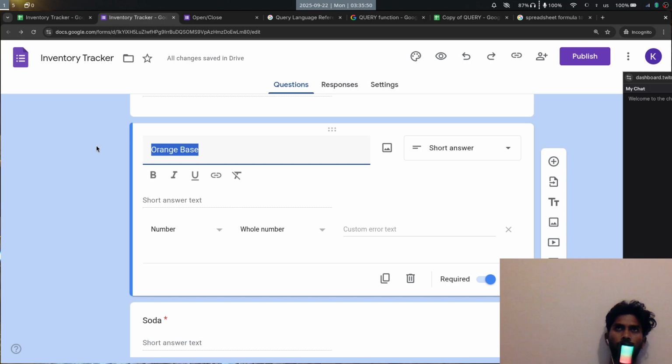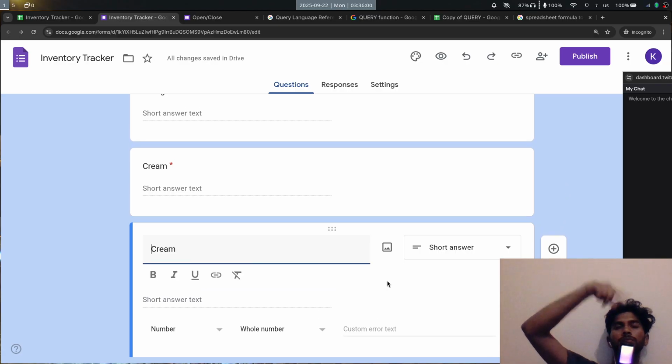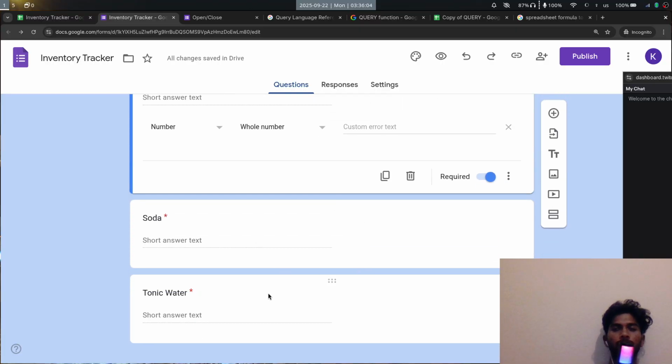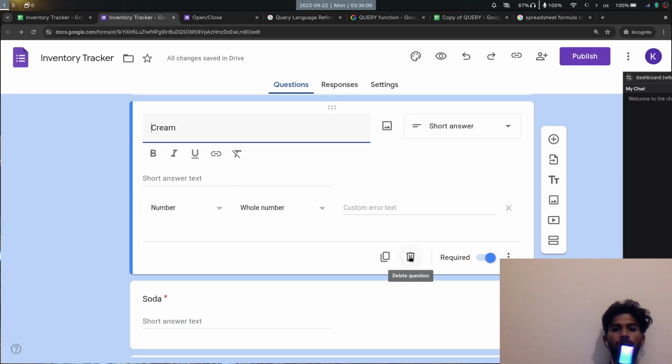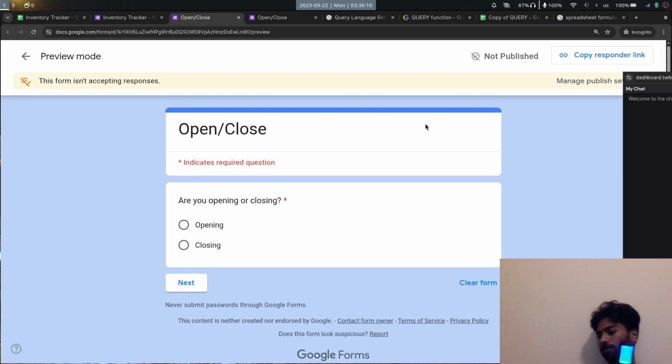So there's lime, there's orange, and then there's cream and soda, tonic water. Did I include everything or not? Okay, let's check.